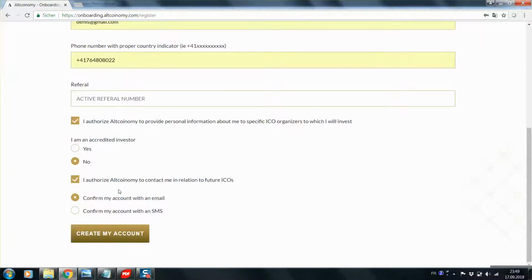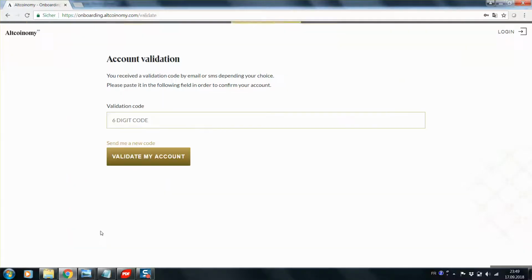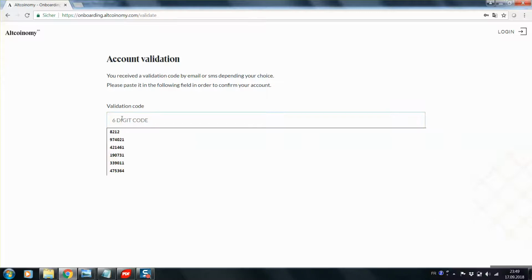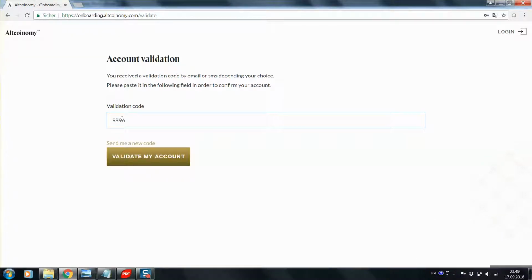And then finally, one needs to choose how one wishes to verify the account, either through receiving an email or by receiving an SMS. While awaiting the 6-digit activation code via SMS, one can see in the bottom right-hand side that the account has been successfully created. Having received the code, I then enter my 6-digit validation.